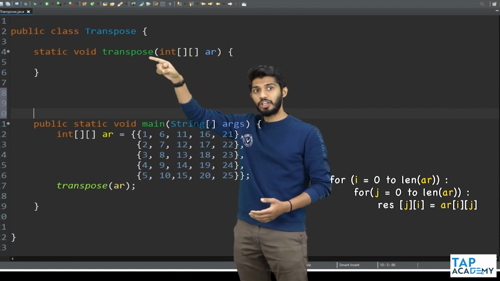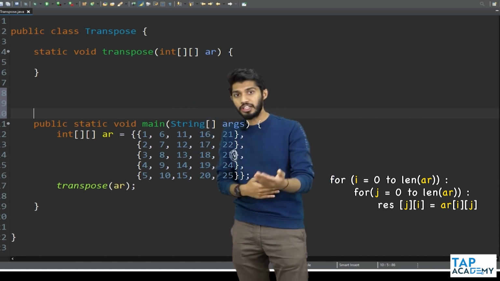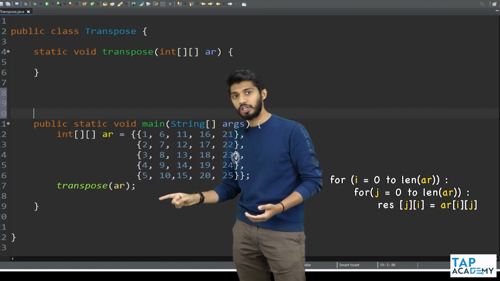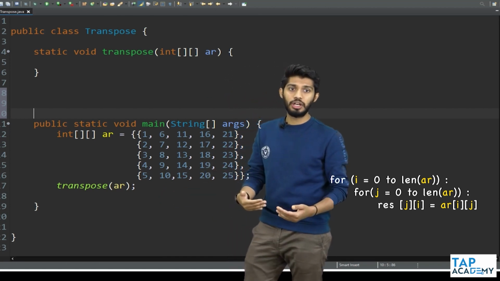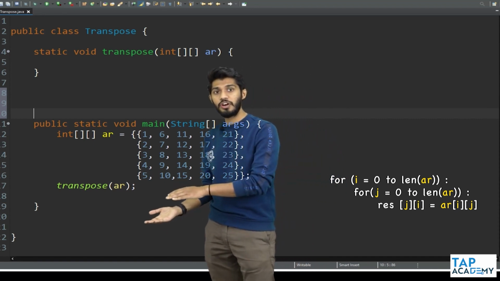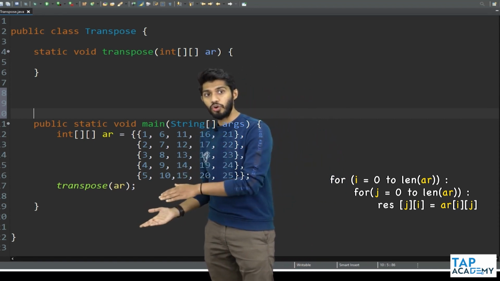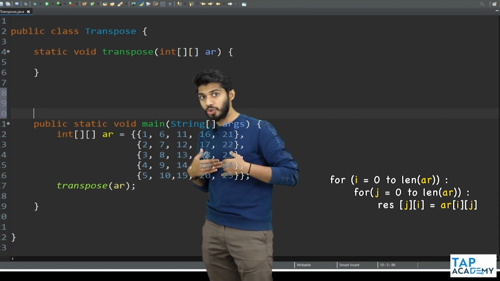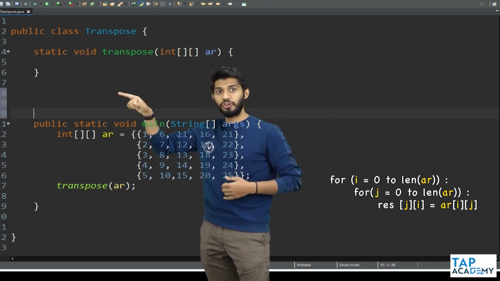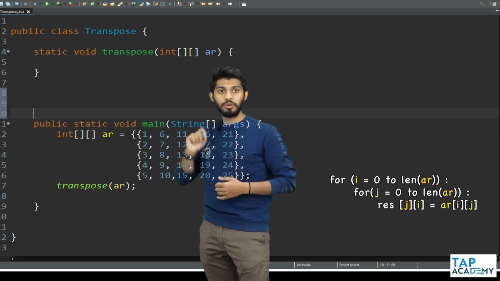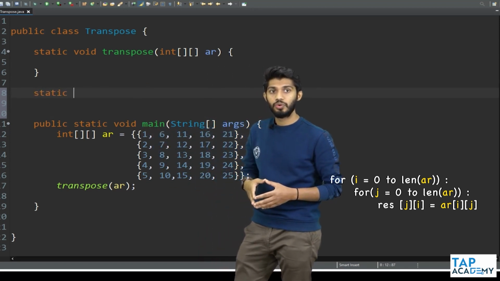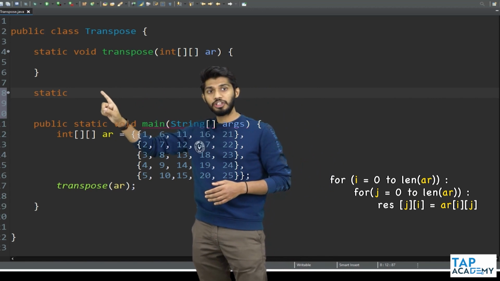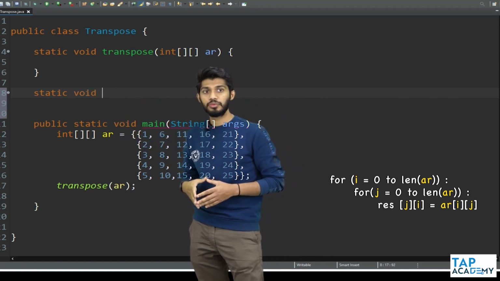Now I need to write the logic over here, but before I write the logic, I would like to print that particular matrix. To print the matrix, you can write the code over here itself, but I would not like to do that. Rather, I would like to write a separate method for that. So I will say static, and this method should not return anything, so I will write void, and I will say printMatrix.